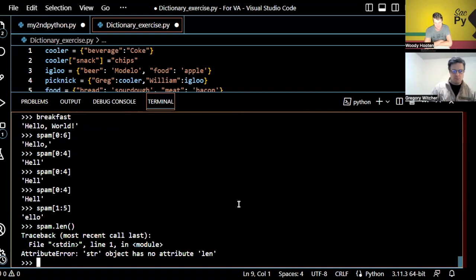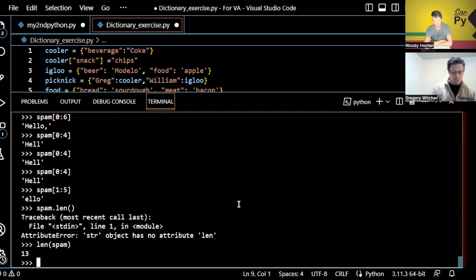So let's go LEN. Delete that whole thing. Type LEN and then in parentheses type the variable spam, not the string spam. If it's a variable, no quotes. And then close that. There we go. What is length? That's going to give us the length of the string. So 13. 13 characters long.